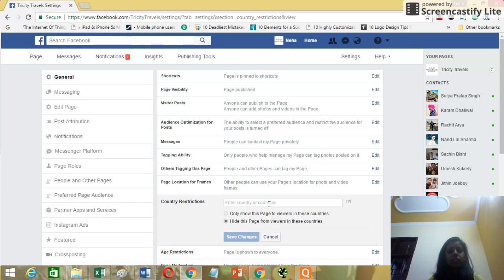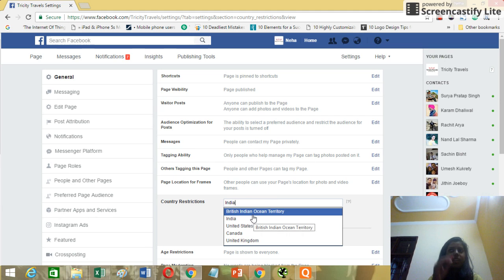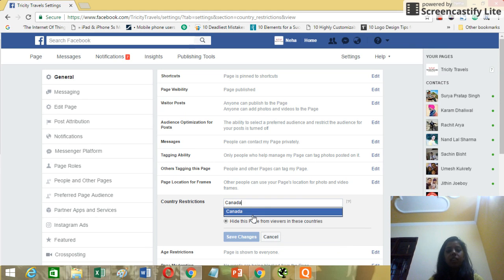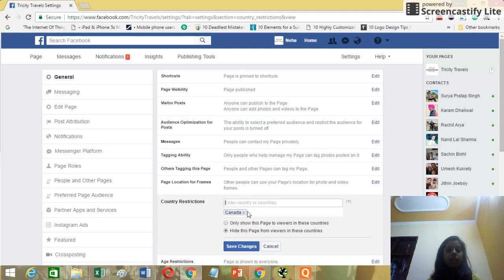For example, if I want to hide this from India only, I'll see the option of India, or maybe I need to add Canada, so I'll be able to add Canada, and then you can move on with the other countries and add any country that you don't want your page to display. So that's how you can set the country restriction.